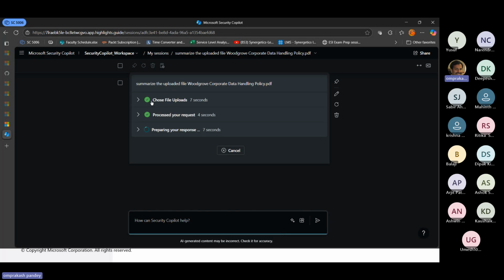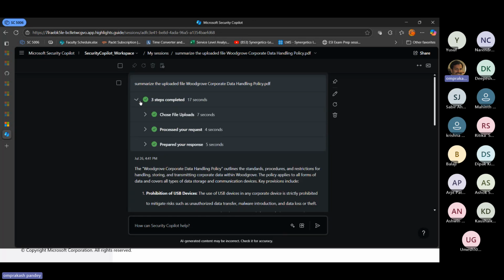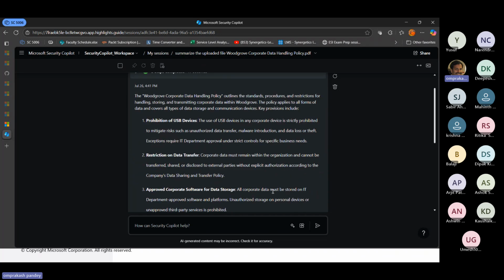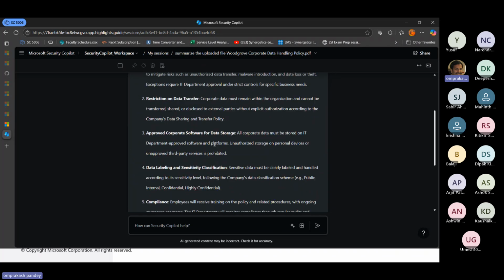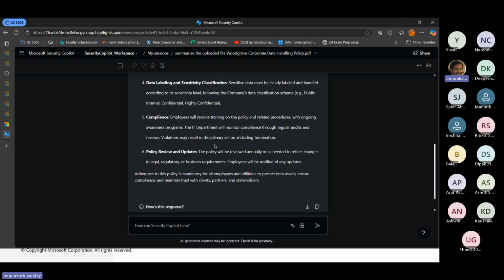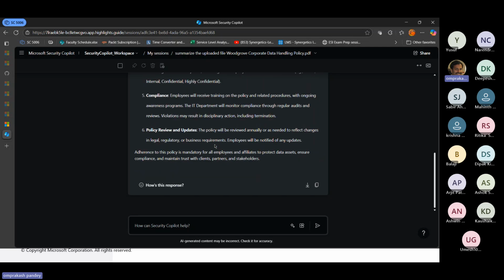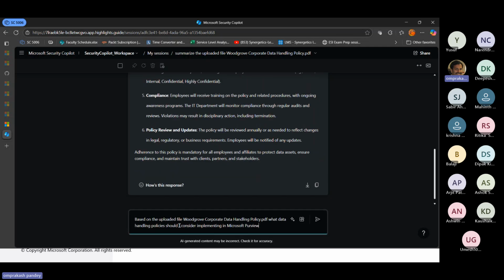So let's see the response here. It is checking for the uploaded file, resources being processed, prohibition of USB devices, data transfer, data storage. Now based on this information, what data handling policy should I consider implementing in Microsoft Purview?